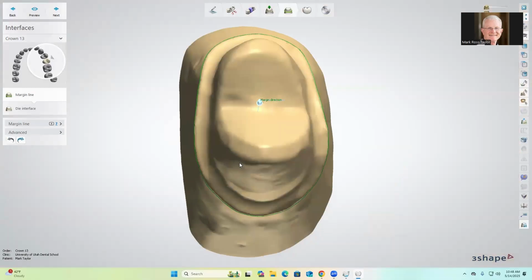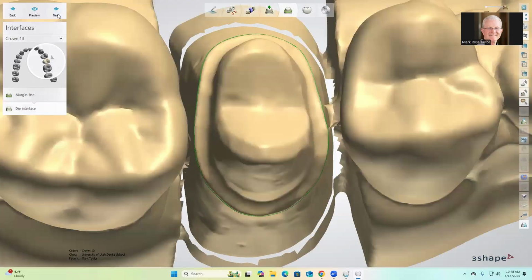So if there's something you don't like, redraw it, and it will save it as soon as you make that change. If you don't like it, you can just go back. Every click you make, these little back buttons help you go back to where you were previously. Margins are great, so all I'm going to do here is go into next, which is the die interface, which everything is nice on here. You don't have to deal with anything on that aspect. So we're just going to go into next again.